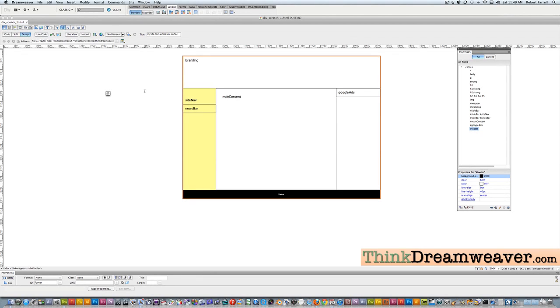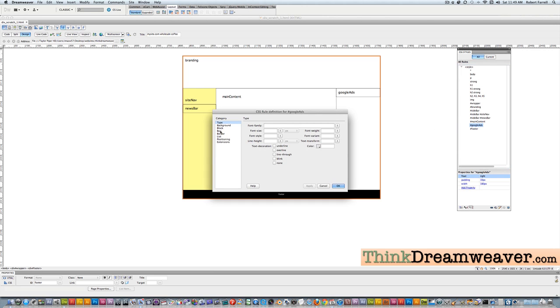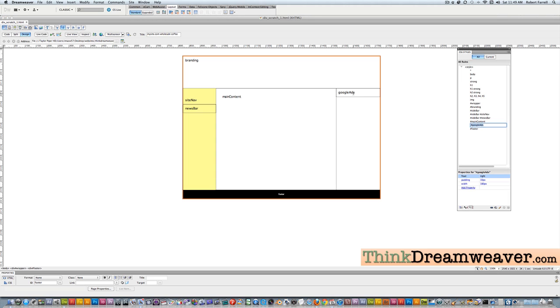Okay, now if you're looking at this design, you'll notice that Google Ads doesn't go to the bottom, because for Google Ads we decided to give it no height. Therefore, it's basically just going to default to the height of itself. Wrapper, we gave a height to.